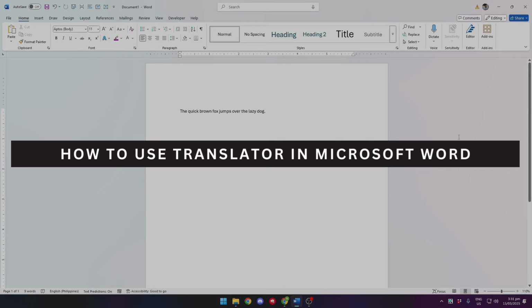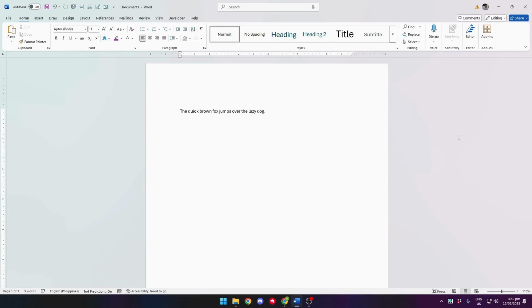Let's see how to use Translator in Microsoft Word. First off, we want to open Microsoft Word. And as you can see right here, we have our document ready.